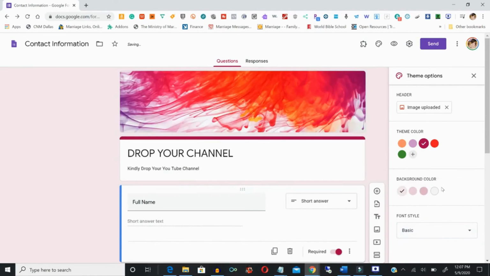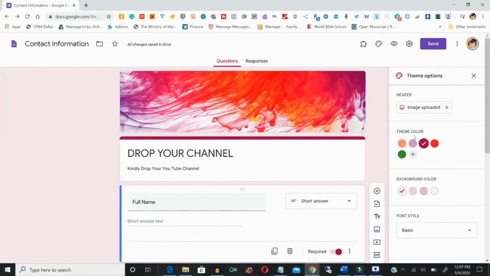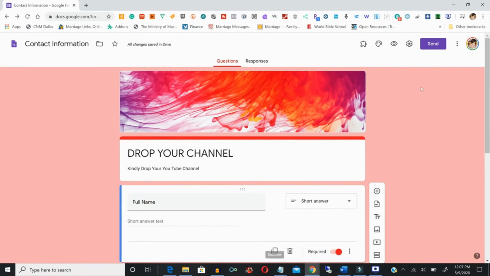So I'm going to leave it as basic because it's a form. I want it to be readable. I want it to be very clear so that people can easily read it. So that is what I'll do. So I'm done right there with the theme.